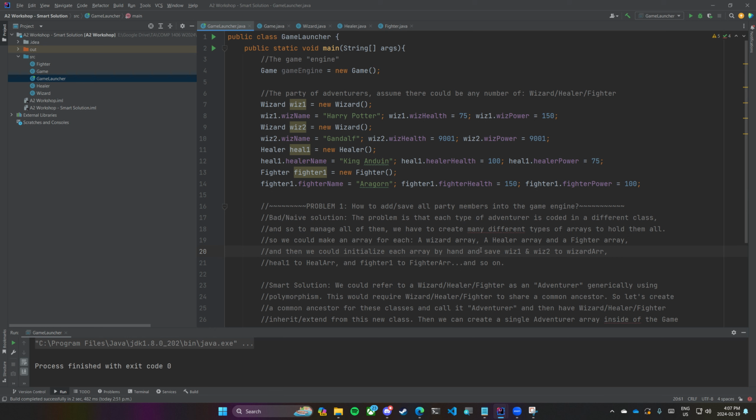Well, we can do that with polymorphism. Polymorphism is that exact idea. We're going to refer to all of these generically as an adventurer, but in RAM, they'll still be a wizard or a healer or a fighter, so they'll behave the way they're supposed to, but we can refer to them generically. That's what polymorphism is. So let's give ourselves an example. We have the wizard, the healer, and the fighter. It would be nice if we could refer to them generically as an adventurer, because then we could have one array of adventurers and put all of them in it.